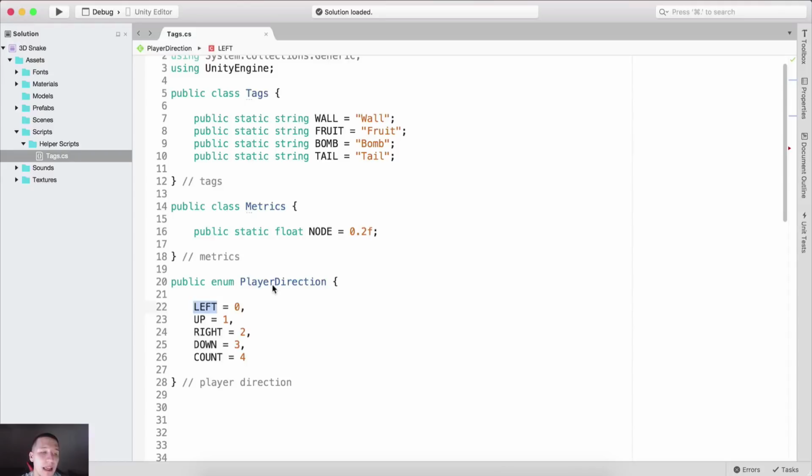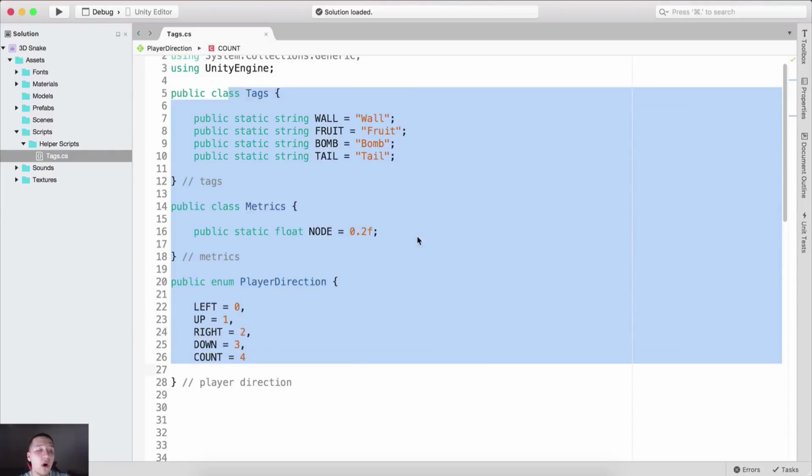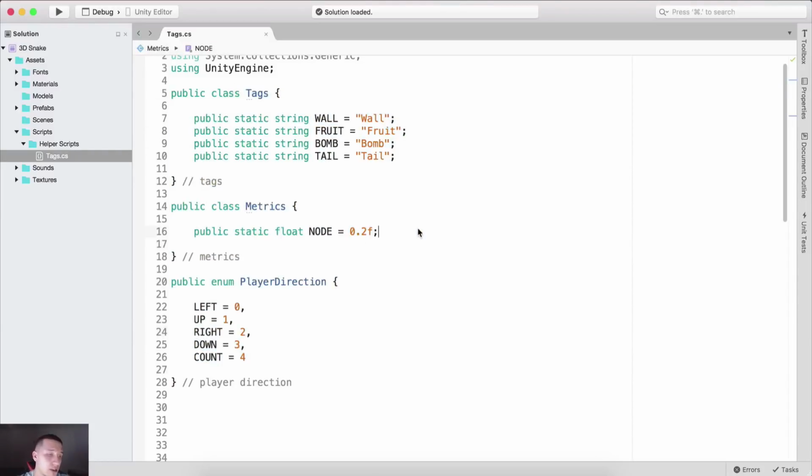Now, as you can see in our public enum, we can say left is equal to 0, up is equal to 1, right is equal to 2. So we can do that as well. This is something that we did not do before. So I am showing you that we can do it. And why are we doing it like this? Because later on we will use these values, so 0, 1, 2, and 3, to access indexes in our array. So don't worry about that. You can pause the video now and copy all of these tags, metrics, and player direction.